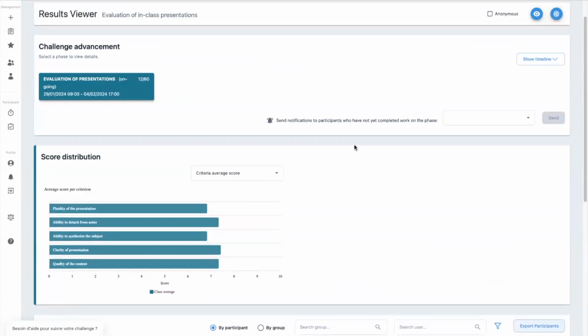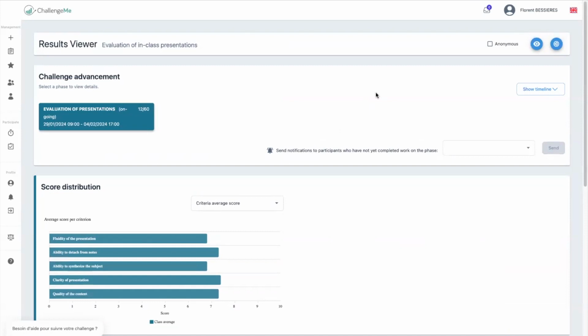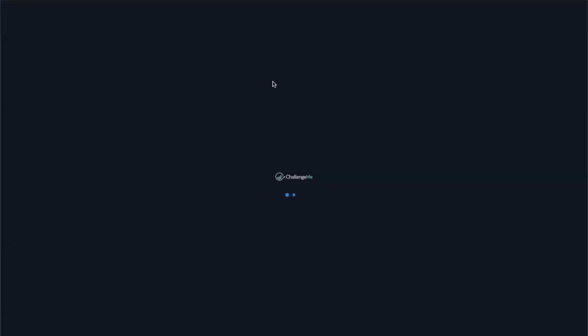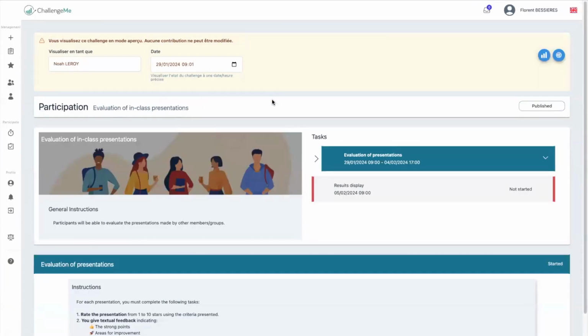And now, for the last thing, I will show you how to see the challenge as a student. It's very simple, you just have to click on the preview button here, and you will see the challenge as a student. You just have to choose a student to see the challenge as he sees it.